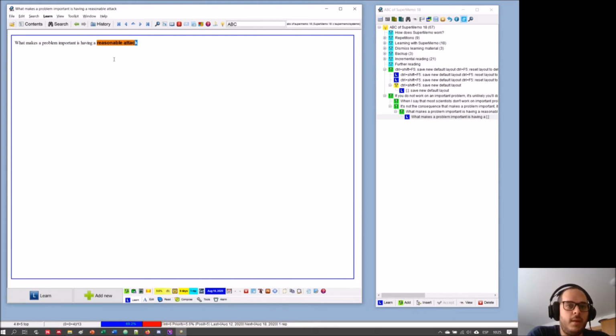But go ahead now and make some more cloze deletions. Where else, according to the minimum information principle? So what are all the semantically important parts? Here it's reasonable. For me, it's reasonable attack and important. Okay, go ahead.